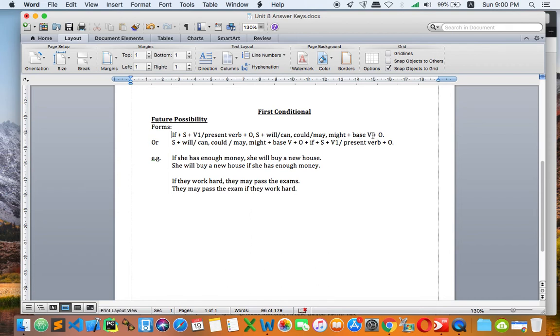So let me explain the differences between verb 1, or present verb, and base verb. Verb 1 or present verb refers to the verb that is changed according to the subject. So if the subject is he, she, or it, for example, we have to add s or es. On the other hand, base verb is a verb that we don't change. Whatever the subject is, even though the subject is he, she, or it, base verb remains the same. We don't add s or es.